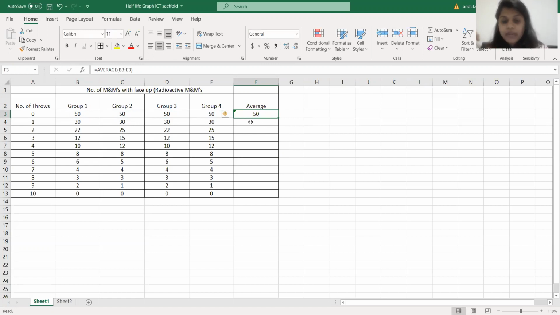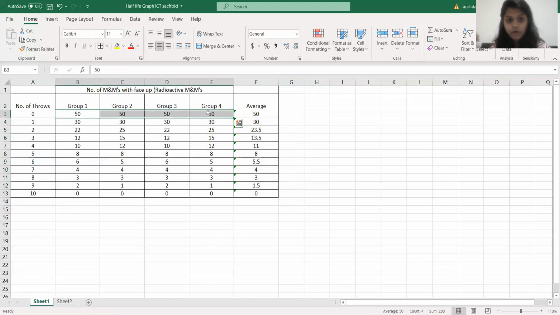Instead of doing the same for every cell, you can place your cursor at the bottom right corner of the cell. Can you see how this plus changes into a dark black plus? Yes, this cross sign. Now you just drag this cross sign all the way down, and now you have averages for all the data. This 50 is the average for these 4, then 30 is the average for these 4 numbers, 23.5 is the average for these 4 numbers, right?